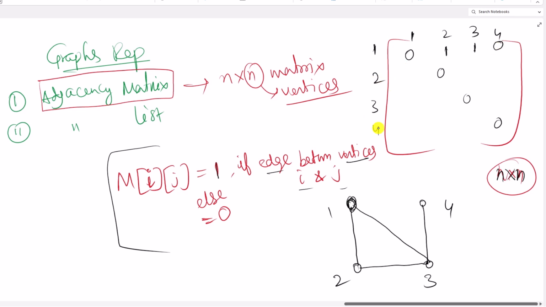Similarly from 2 to 1, we have a connection, so here we're gonna have 1. From 2 to 3 we have a connection. 2 to 4 we do not have any direct connection, so here we're gonna have 0. From 3 to 1 we have a connection. 3 to 2 we have a connection. 3 to 4 we have a connection.